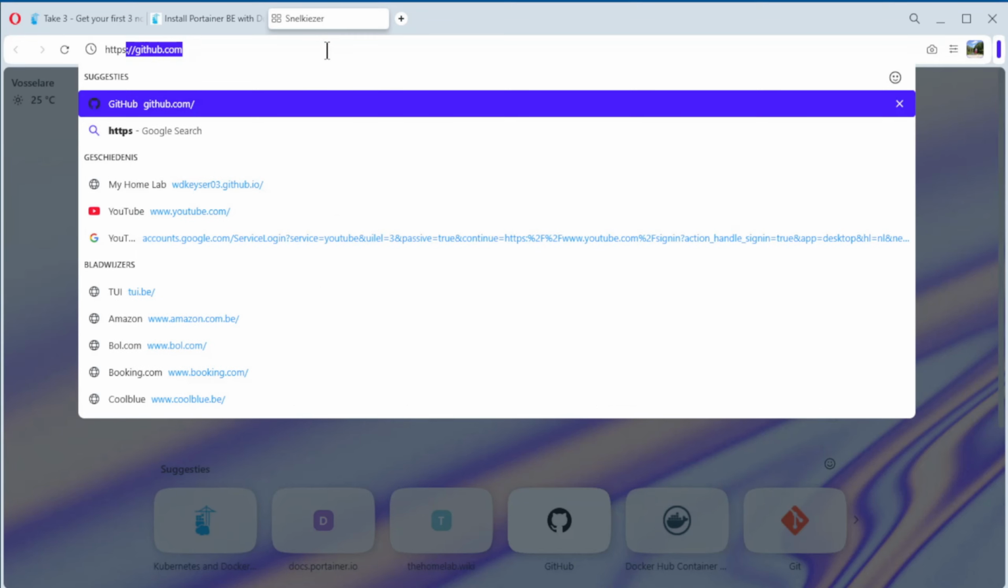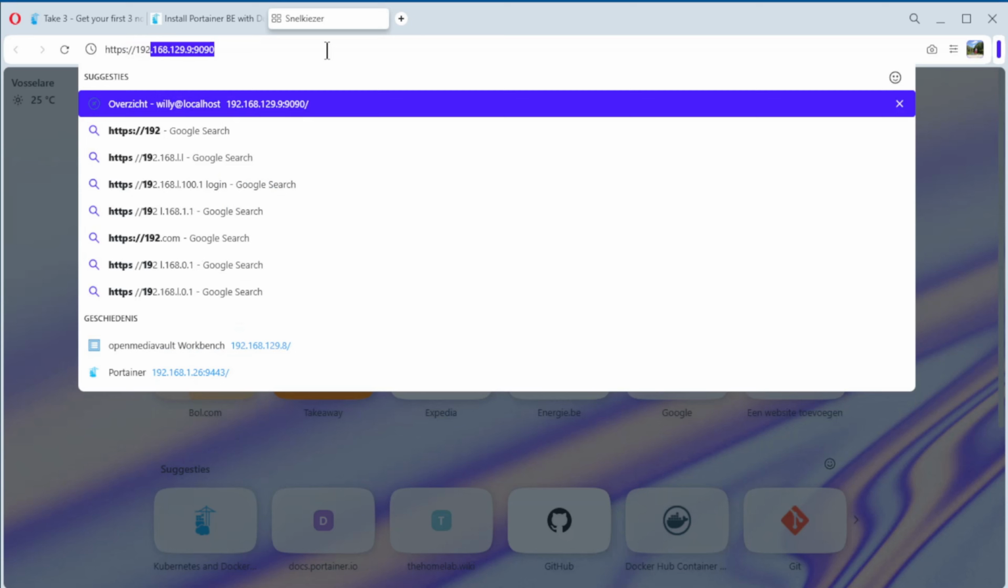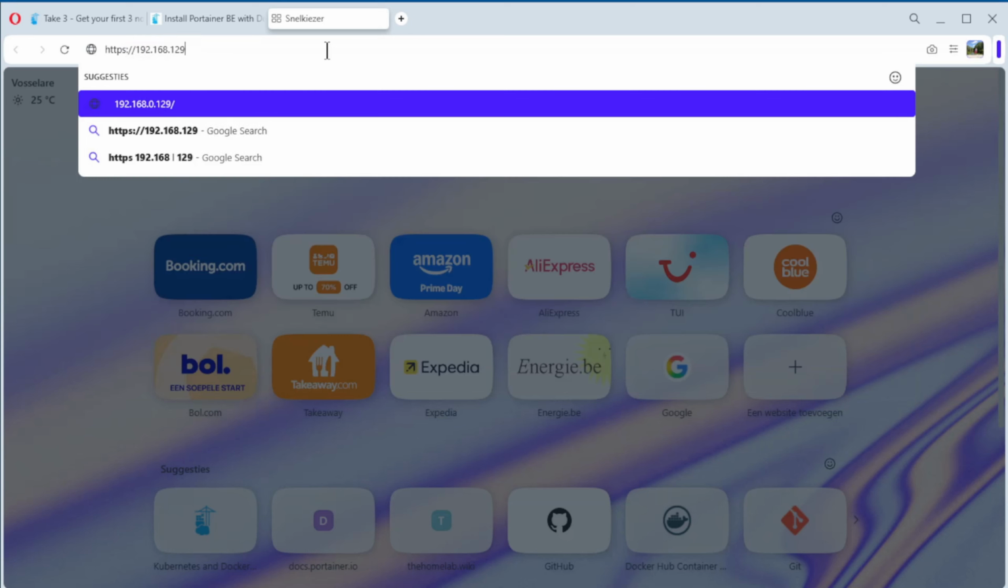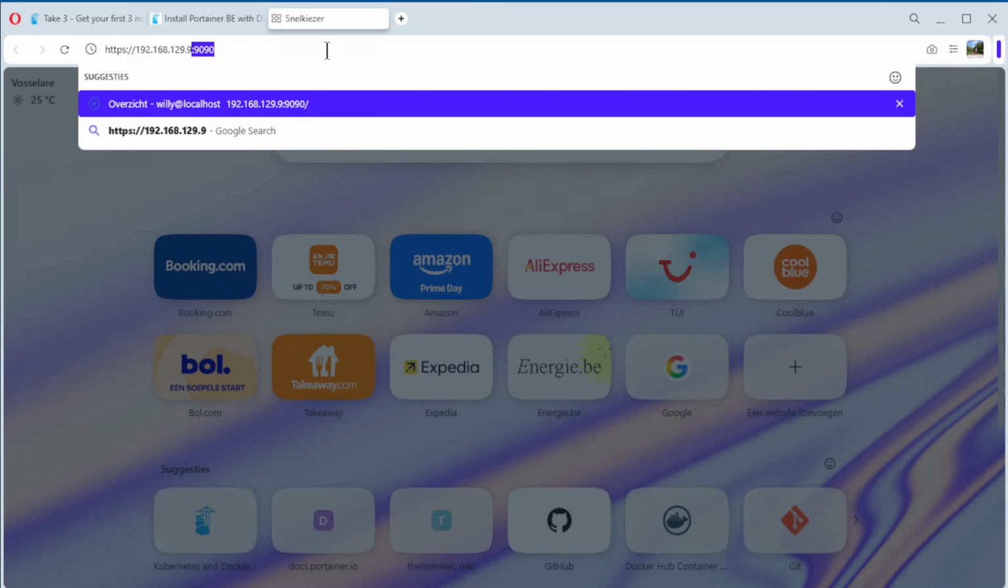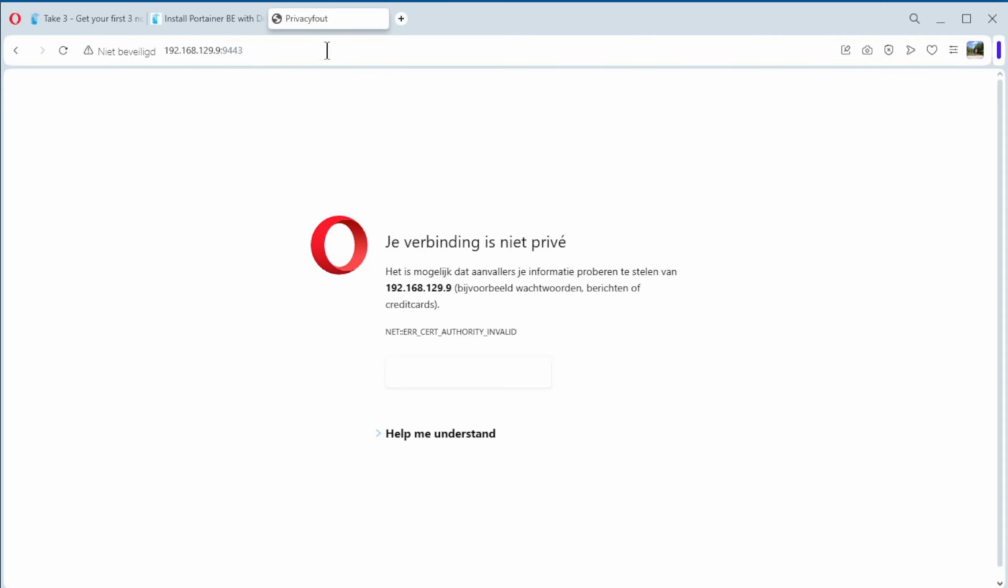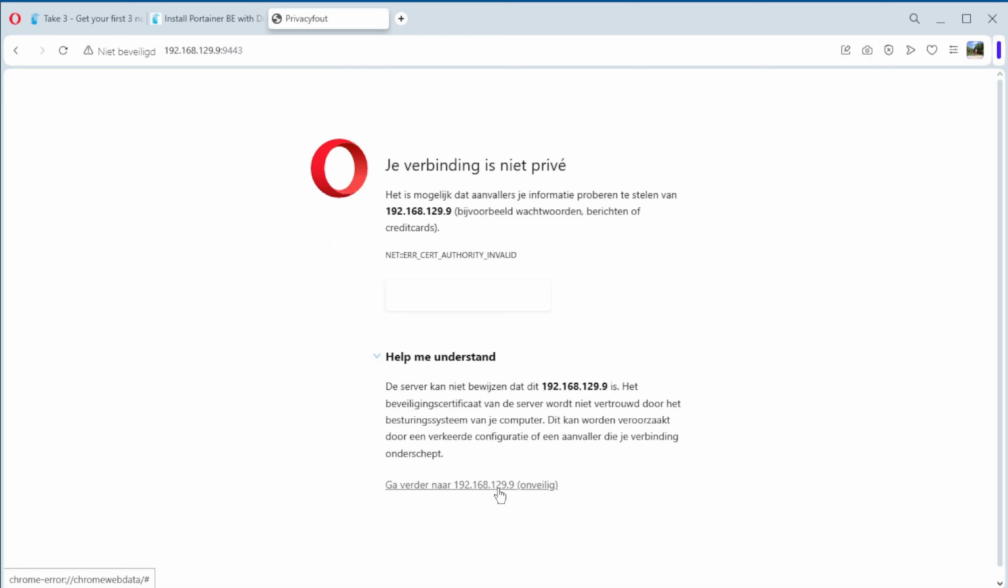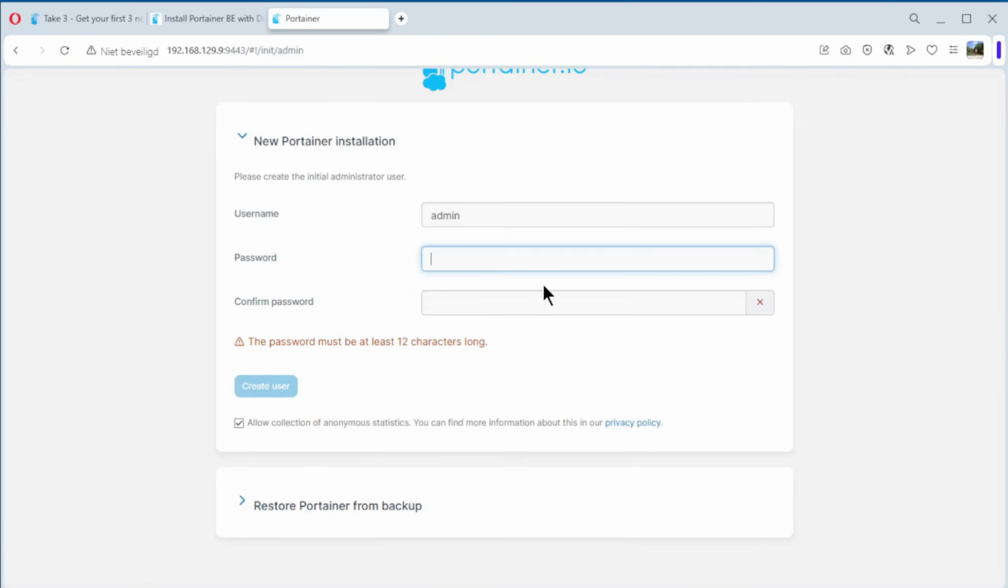Now we can go back to the browser, open a new tab and do https, 192.168.129.9 port 9443. Enter. It's not private. Okay. Unsecure, and we are inside. We need to create a new password for the admin user with at least 12 characters.